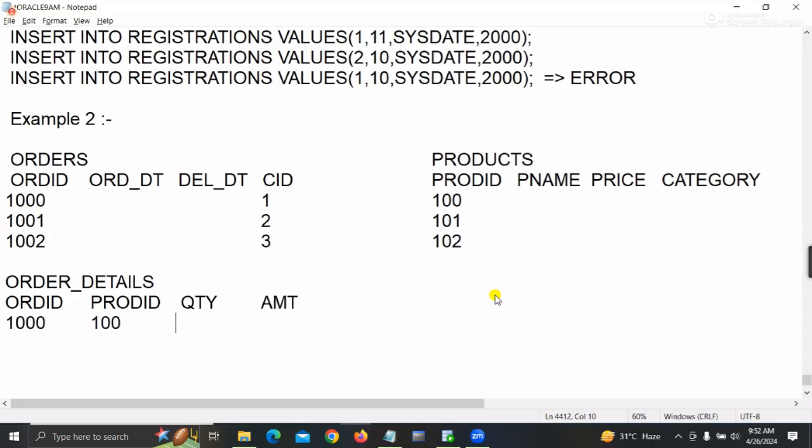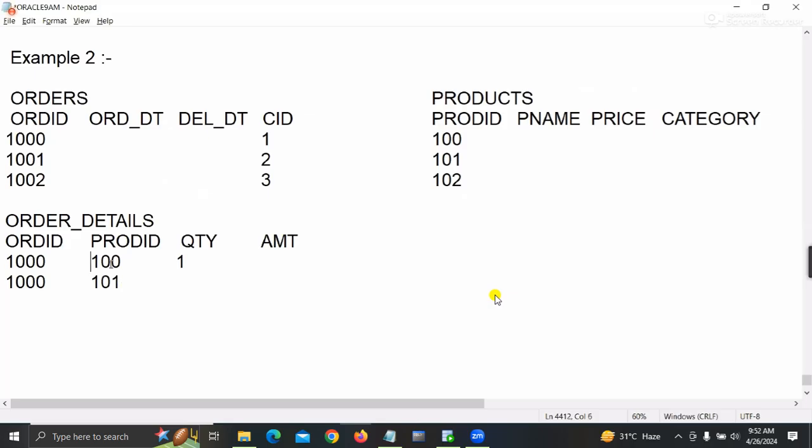Order ID 1000: you purchased product 100, quantity one, some amount. In the same order, the customer is buying 101 also. He placed an order to buy products 100 and 101. 1001 is placed by a different customer, a different order, and he is also buying product 100 and product 101. Possible or not possible? Possible. Both are buying the same products, 100 and 101.